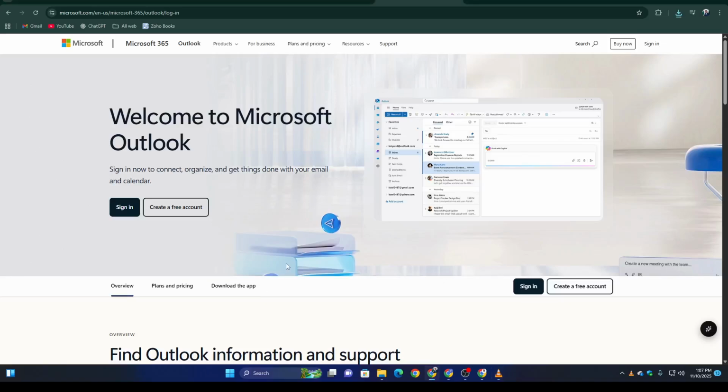If you're new here, I'm your name, and today we're diving into something super practical, how to add pointers or bullet points in Outlook, step by step with the latest interface. Whether you write professional emails every day or just want your messages to look cleaner and easier to read, this quick guide will help you create perfectly formatted lists in seconds. So let's jump right in.